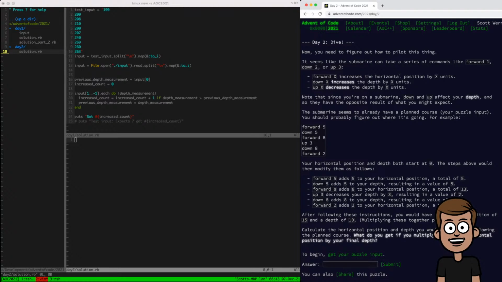Day 2, Dive. Now you need to figure out how to pilot this thing. It seems like the submarine can take a series of commands like forward 1, down 2, or up 3. Forward X increases the horizontal position by X units. Down X increases the depth by X units. Up X decreases the depth by X units. Note that since you're on a submarine, up and down affect your depth, and so they have the opposite result of what you expect. Got it.